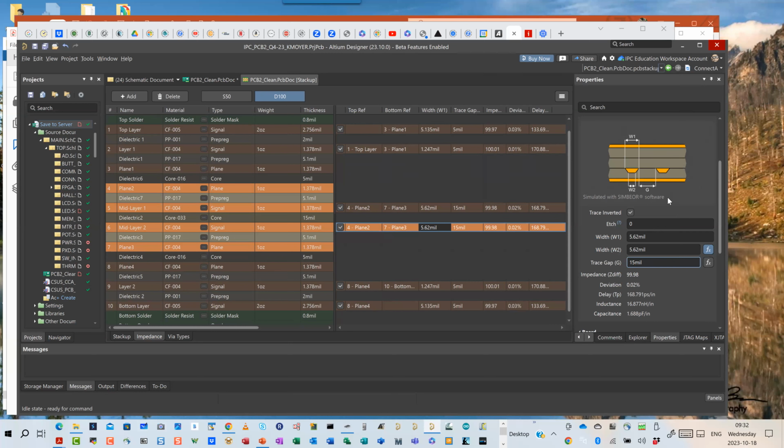And once we have that saved, we can go ahead and close the Stackup document itself. We'll simply right-click on this and close the Stackup itself. And we now have everything we need defined so we can go create our rules.